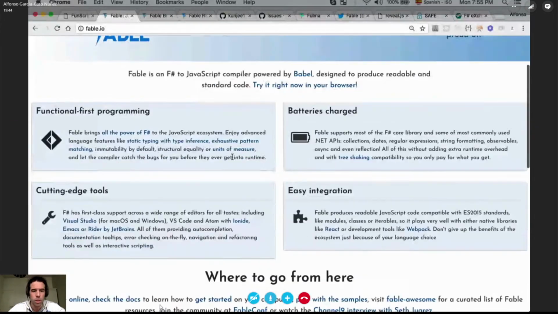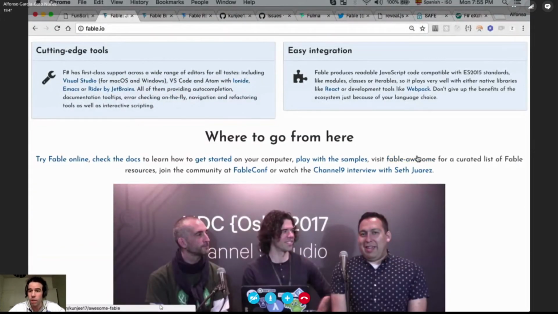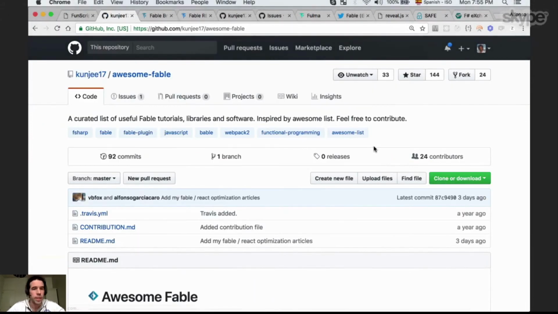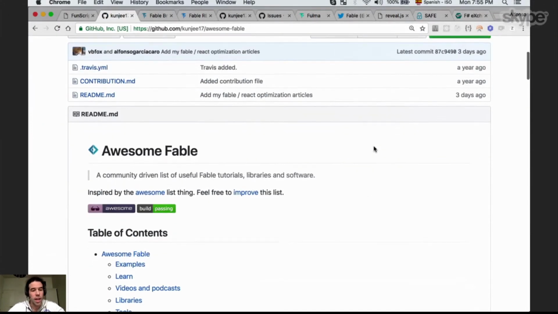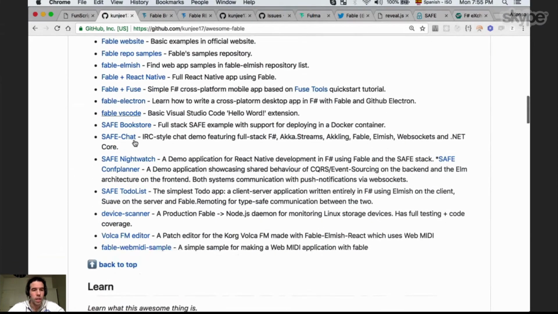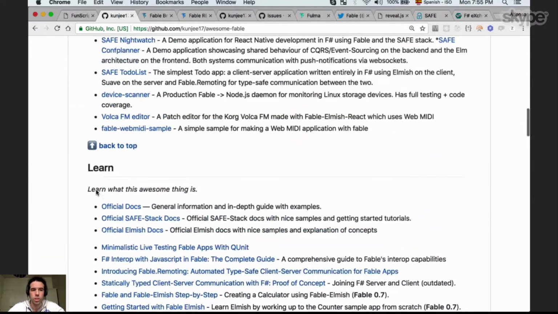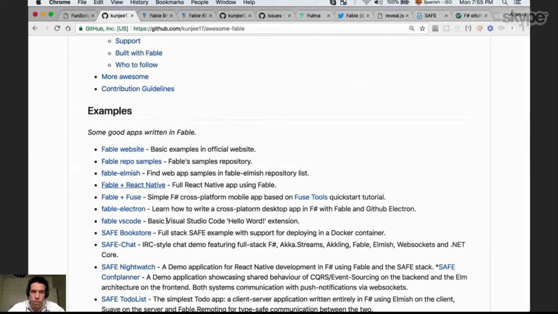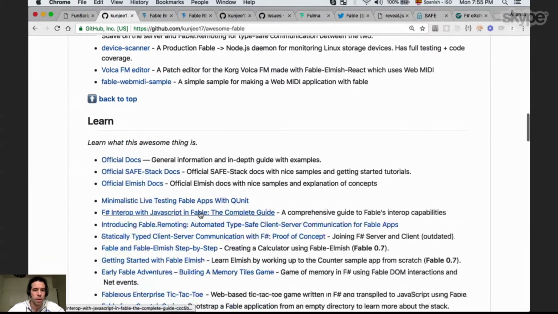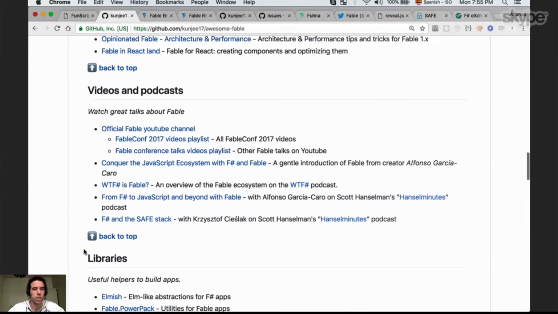So I was talking about fable.io, where you have the documentation, you have samples. But there is also a very important page here, which is Awesome Fable. And here there are also many other contributions from other people in the community. So this is a very important source if you want to learn about Fable. You have more samples. You have tutorials, posts. You have videos and podcasts.